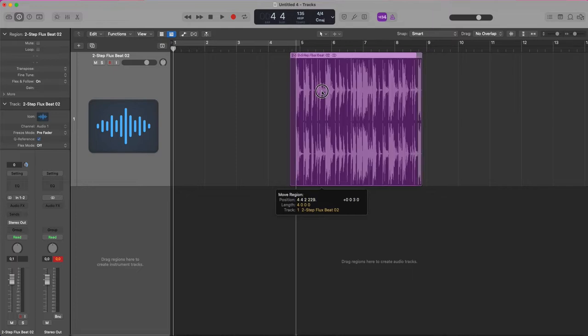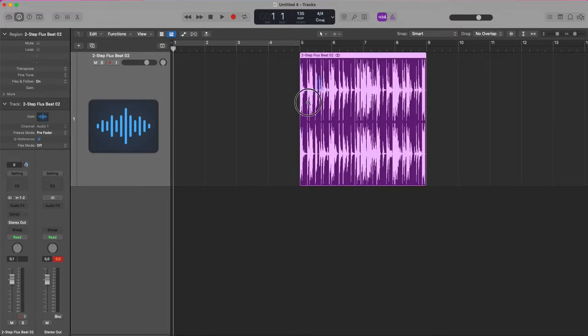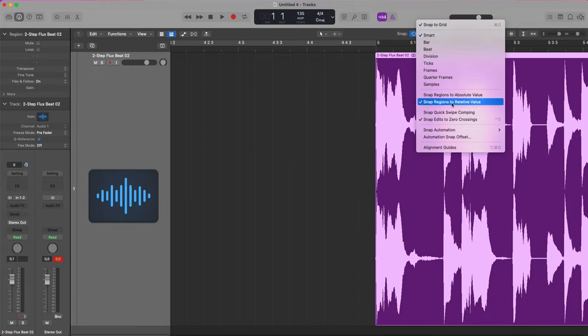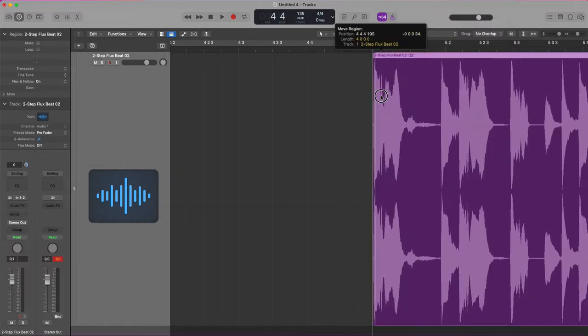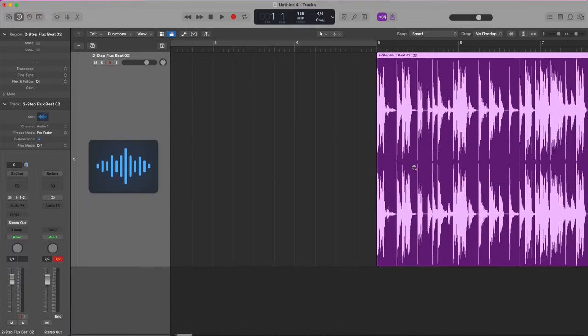I go back in my snap value and here, as you can see, there is a gap. It's because I set the snap not to absolute value, but to relative value. If I go to absolute value, my region now will go exactly to 5-1-1.